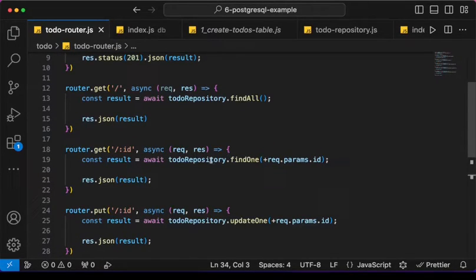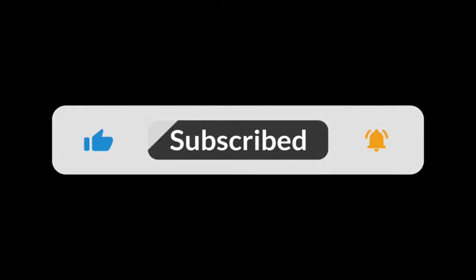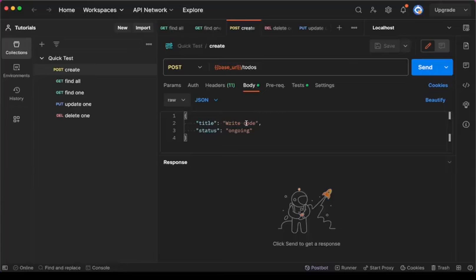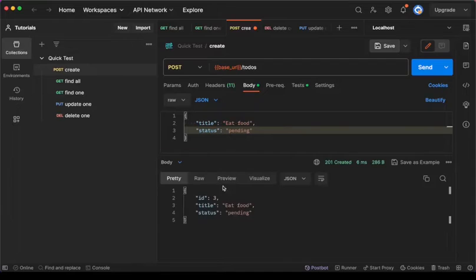Let's go ahead and test it. We have already seen the create to-do endpoint, but let's just try it one more time. Like another to-do is to eat food. This is pending. We walk first. I'm going to send this. You can see we get the result and the ID is changing. 2 times I sent this and we have ID 2 and 3 because we already have one before now.